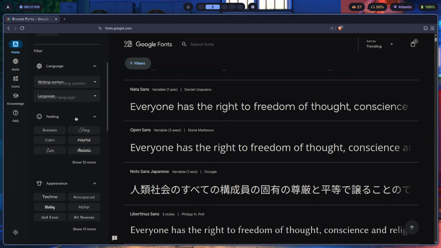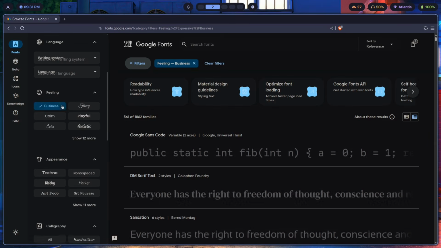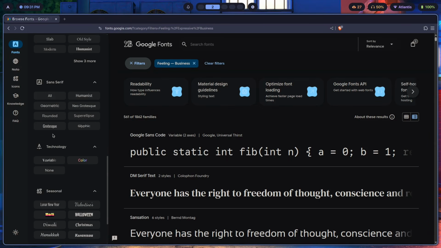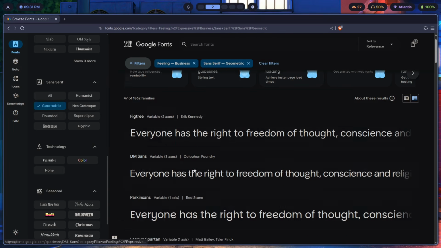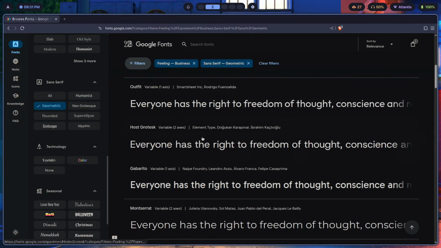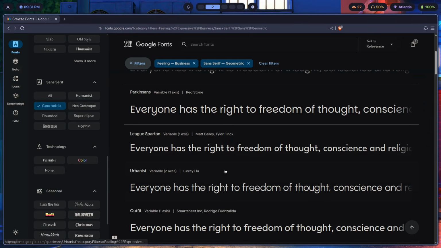So you can just choose the feeling that you want over here, select something like business, and then in sans serif, you can select whichever kind of sans serif font you want. Let's say I want geometric. This really gives you that SaaS business font vibe. So you can pick whichever font you want over here, whichever one you think looks really pretty.